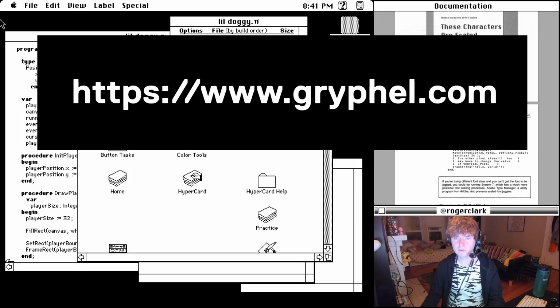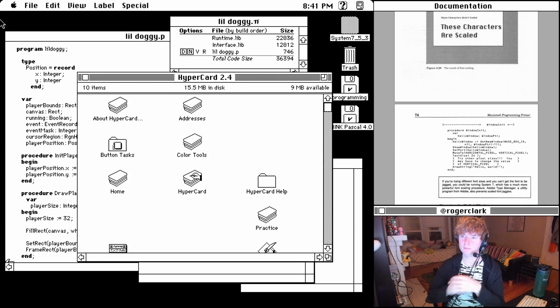And pretty much everything else that you want to find, you can find on the Gryphel project, gryphel.com. This guy is the developer of Mini vMac and is really dedicated to preserving software for the early Macintosh. So he has a pretty extensive website where you can download all kinds of software for it.